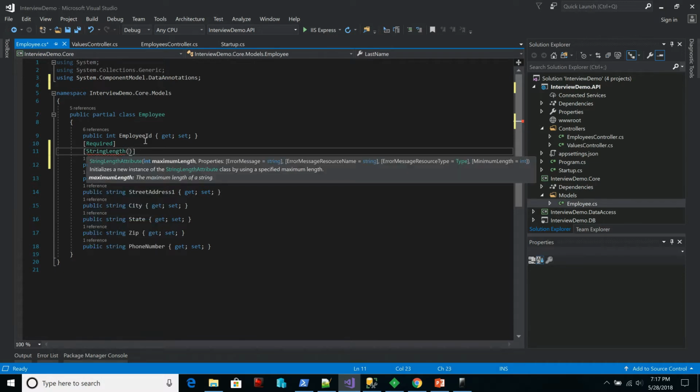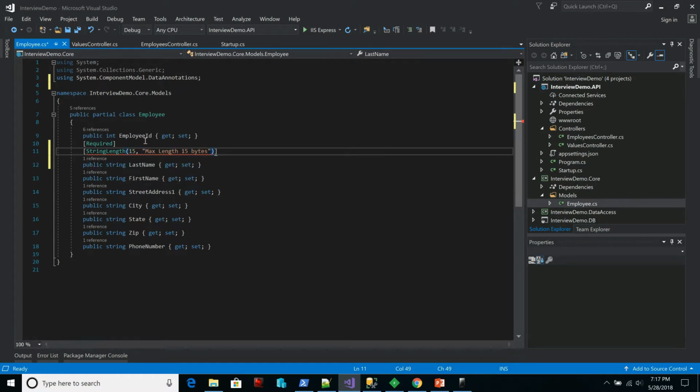String length. I have 50 bytes for that varchar. Just for grins and giggles, I'm going to make it 15 as the max length, just to demonstrate that. Okay, how does that work? This is another one of those things I usually have to look up.